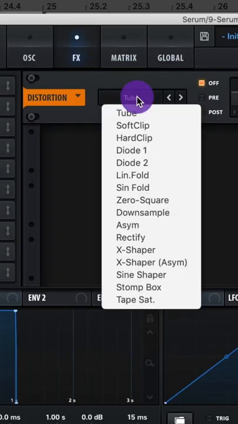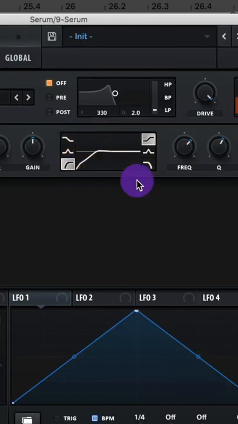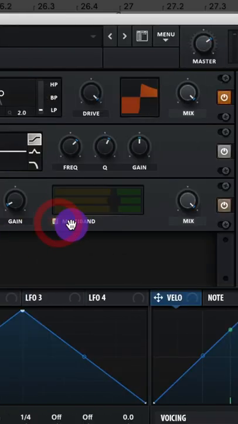Now let's add on some distortion. I'm gonna do the asymmetric and raise the drive all the way up. Then I'll add an EQ, taking out some of that low end. After that, let's add on a multiband compressor.